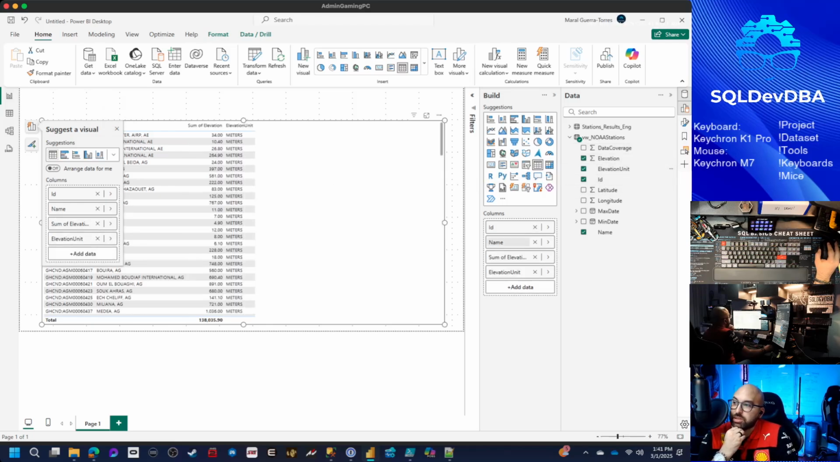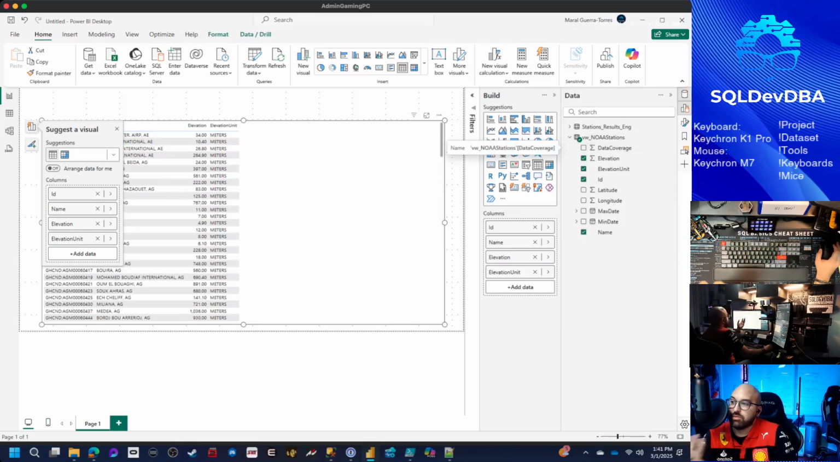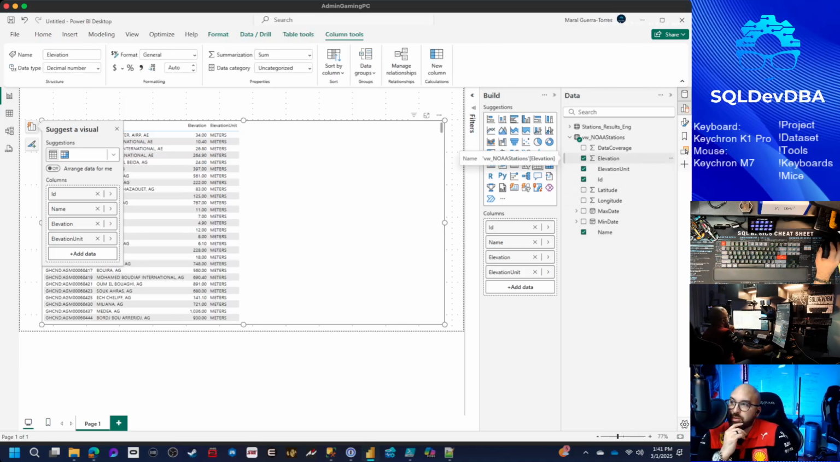Now, right off the bat, you can see sum of elevation is what got added. I can right click on this and say don't summarize, and it'll not summarize it. But if you want to do that sort of permanently, you can just click on elevation right up here, and you can just say the summarization is don't summarize, and that's fine. It'll do that for you too. I don't like to do that. I like to change them at the visual level. But if you're just tired of it always bugging you with that, you can change it.